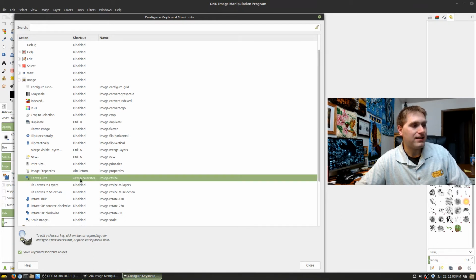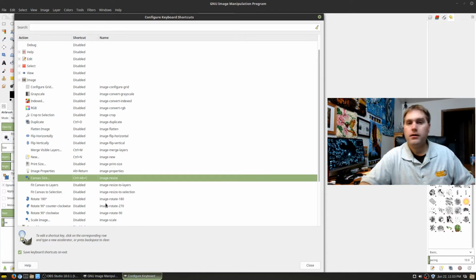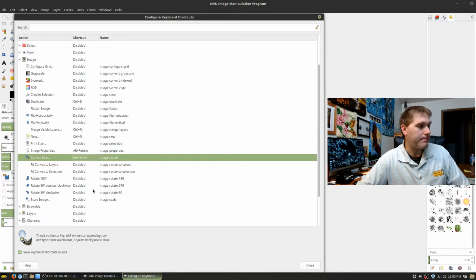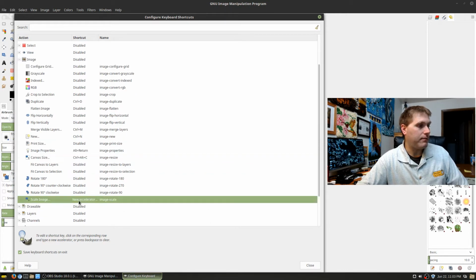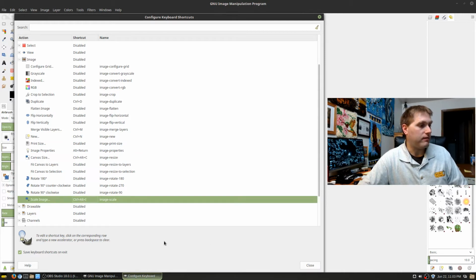So you can see here canvas size. What you're going to do is click where it says disabled, and now it says new accelerator. If you just click off of this, it goes back to disabled. So I'm going to hold Control, Alt, and push C, because that's what I'm used to for changing the canvas size. Now you'll see that it will change that. And then we're going to do the same for the scale image, only this is Alt, Control, and I. So those are the ones that I'm used to. You'll see that it is saving the keyboard shortcuts on exit.